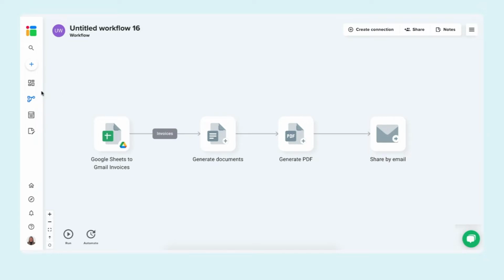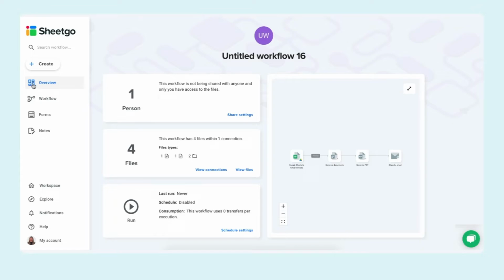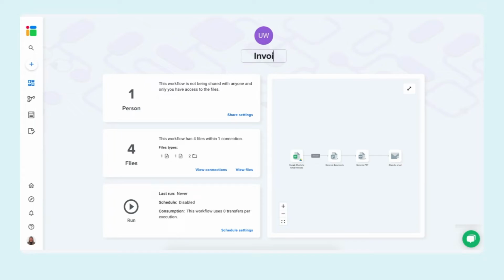Let's give this workflow a correct name. So let's go to overview. Here you have all the information that you need to know about the workflow. We're gonna name this invoice generation. Here you see who has access to the files, and you can share the workflow with your colleagues. How many connections and files there are in this workflow, and of course your update schedule. So when you've run the workflow, and of course how to, here you automate the schedule as well.